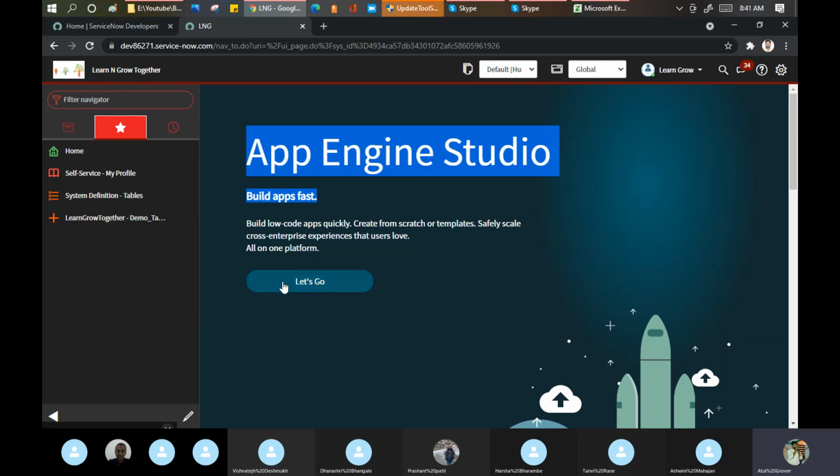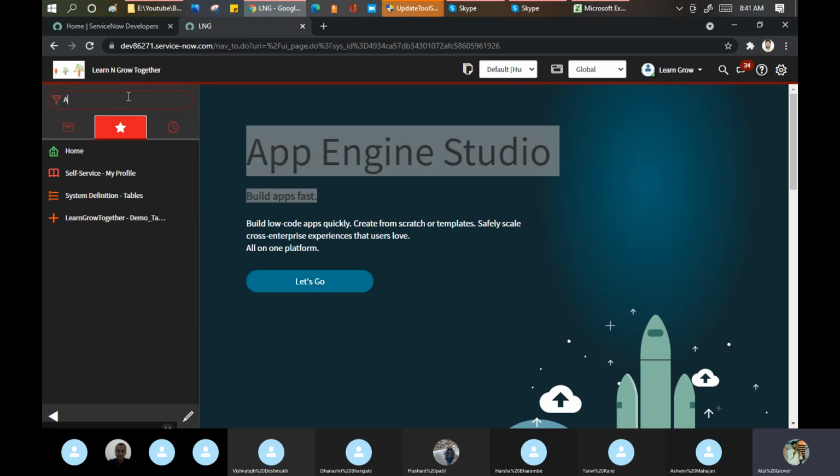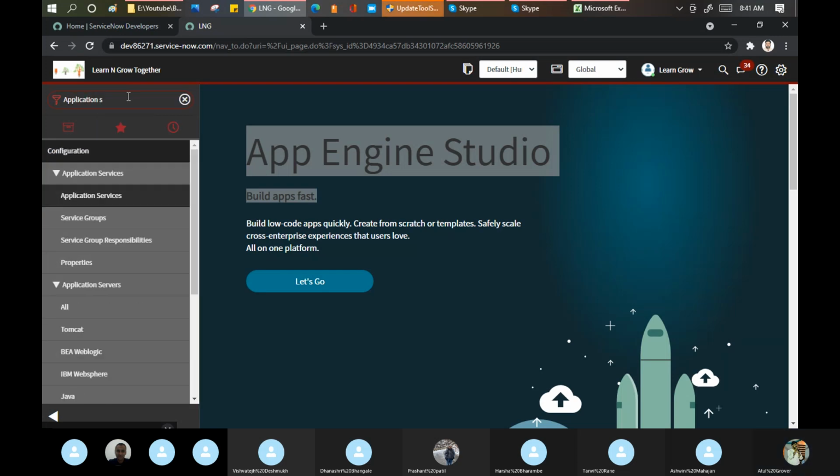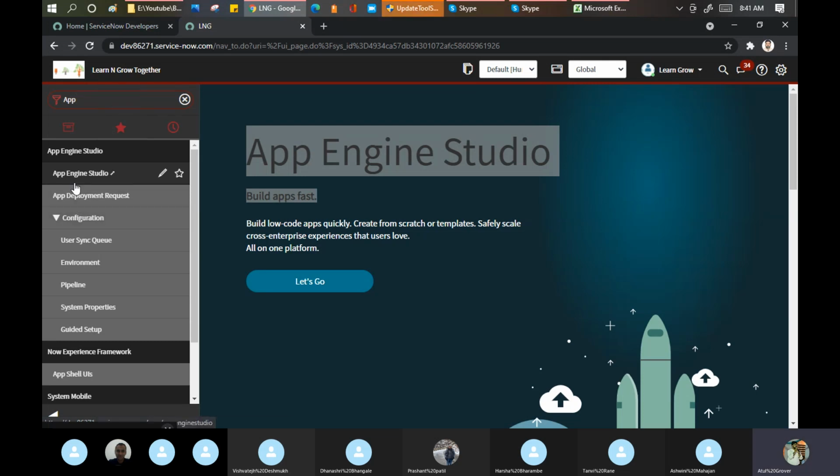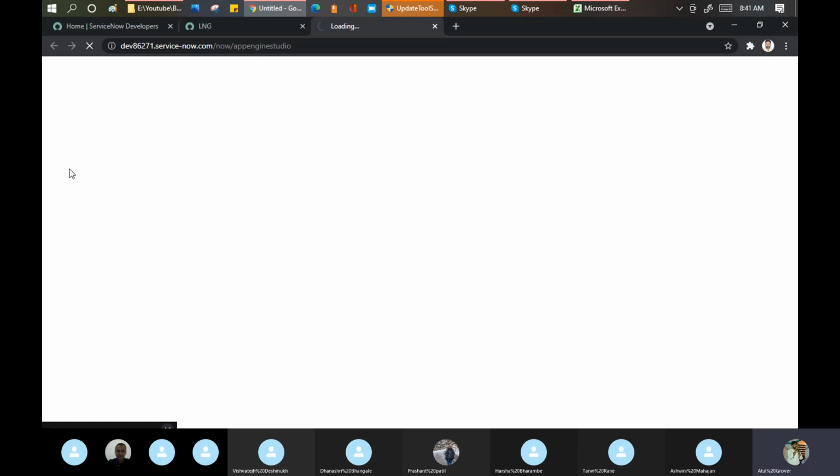But you can either click here or go here and open the application. App Studio, is it called App Studio or what? This one, App Engine Studio. Anyway, you can go here. Let me click on this one here.